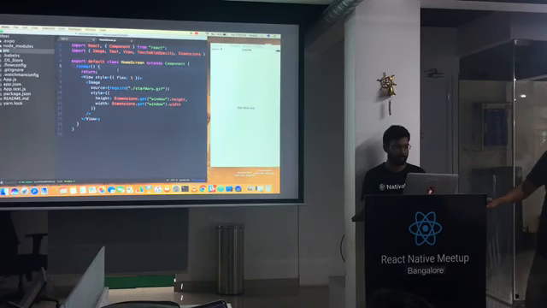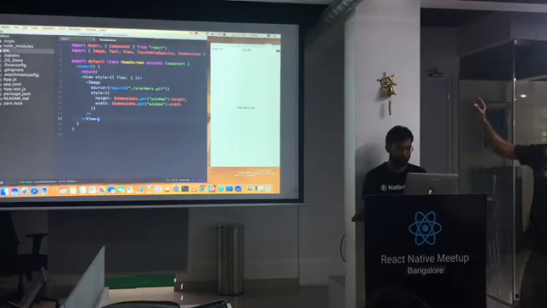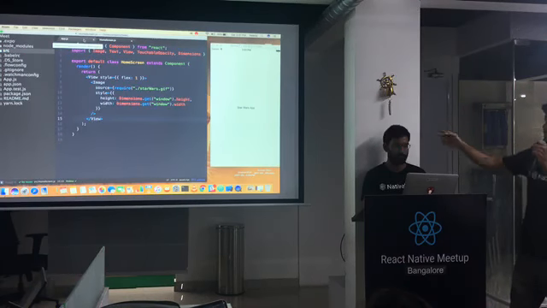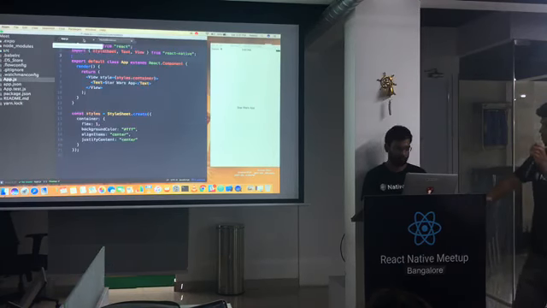Alright, so he saved it, but we don't see anything showing up on the screen. That's because we haven't actually imported our component. So, like I said, app.js is the main root. That's where our app is going to load from. So we'll pass this home screen component inside our app.js. So first we're going to import this.